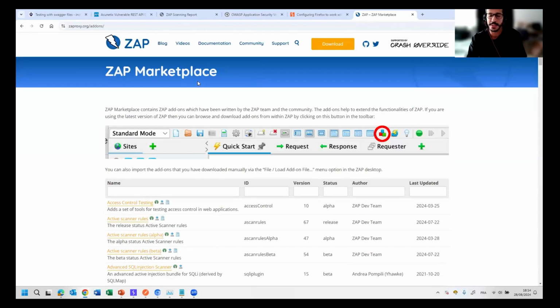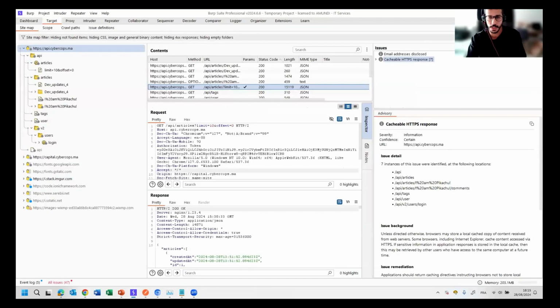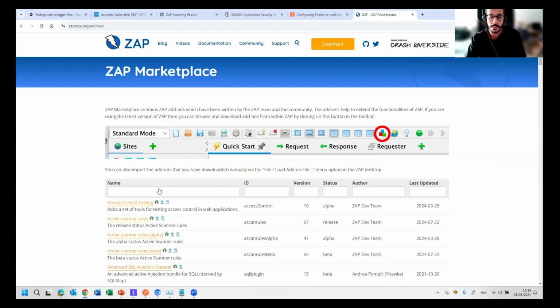Another important point is that you can use the tool in two ways. The first way is using the graphical user interface, which is a bit similar to Burp Suite. But you can also use it in headless mode. The same tool is prepackaged in a Docker container image, and you can execute it using headless mode. This way you can automate your security testing.